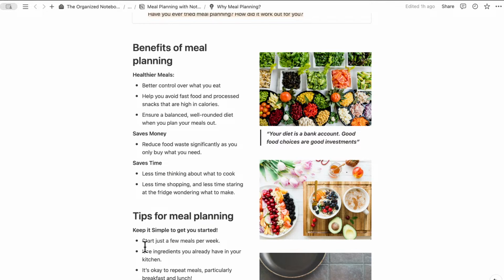And because you plan everything, it's also a huge money saver because you make sure to buy the correct amount of ingredients. It also saves a lot of time because you spend less time thinking about what to cook every day. You also spend less time shopping because you'll be able to do it in one batch, and you spend less time staring at the fridge wondering what to make. So definitely recommend meal planning because of these reasons.